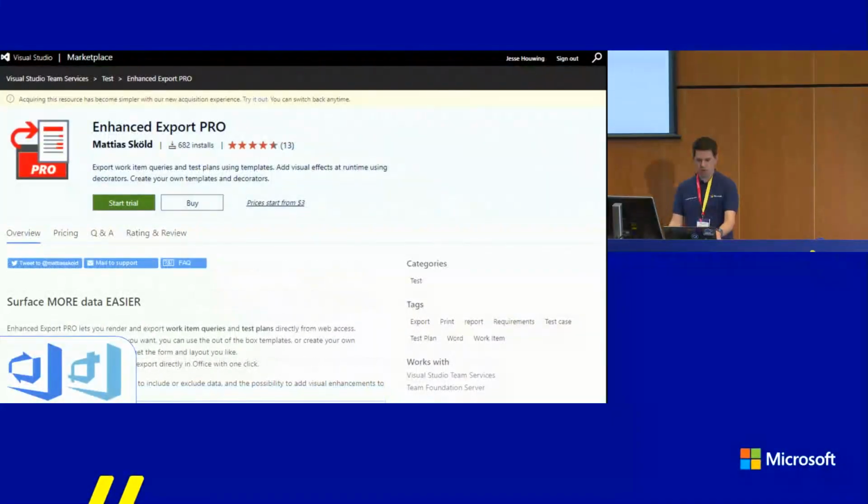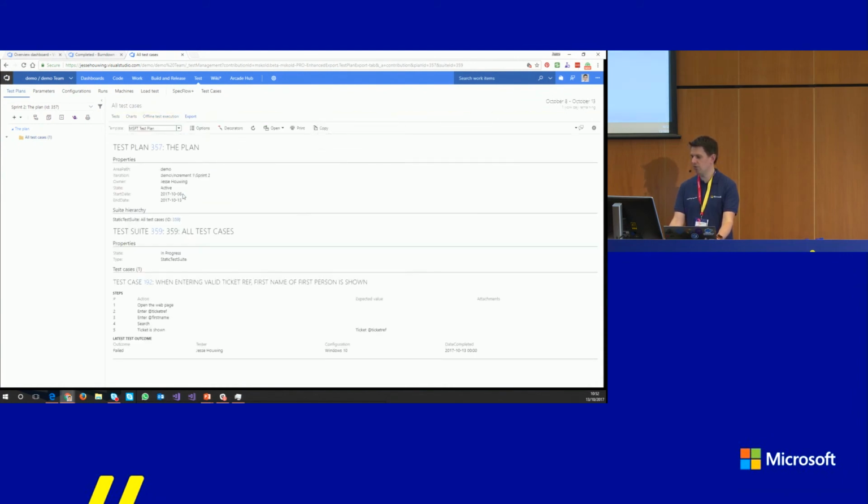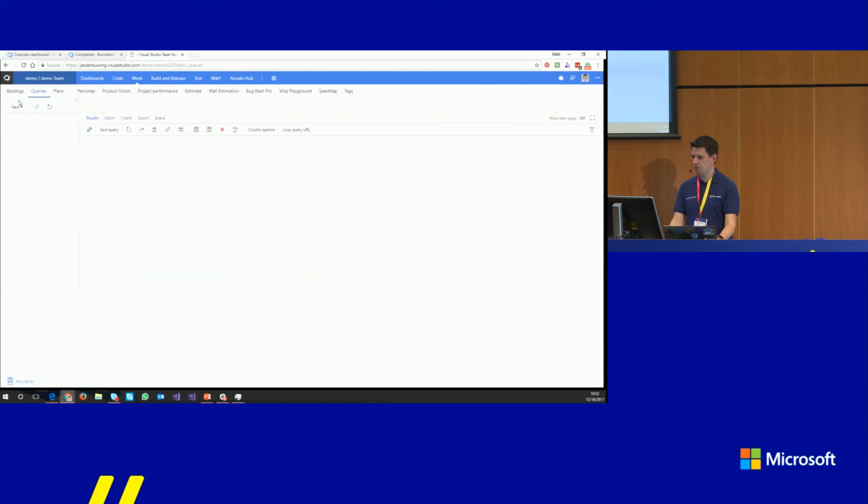Along those lines, there is the Enhanced Export Pro. In Enhanced Export Pro, it's kind of the same. In the test cases, it generates a nice report that you can print. You can customize these templates. You can show whatever you need to show if you have custom fields and other things. It does it in test, but this same thing works in queries as well.